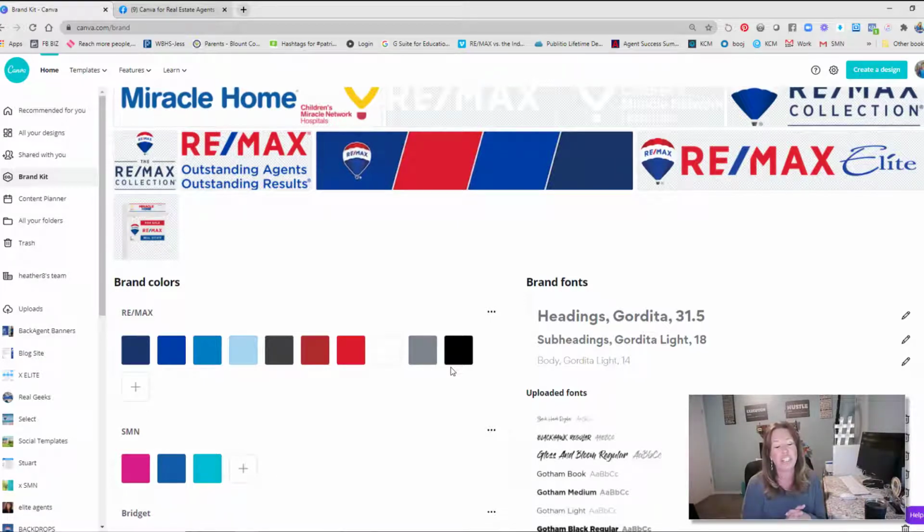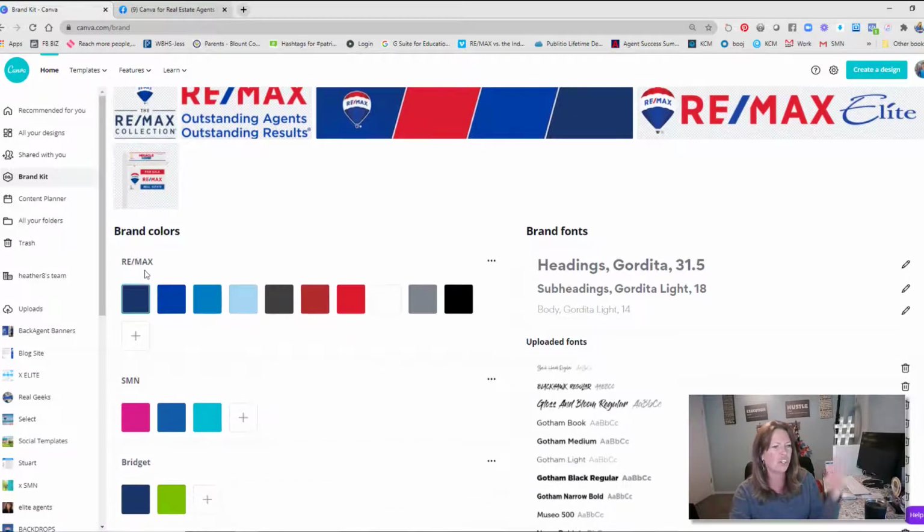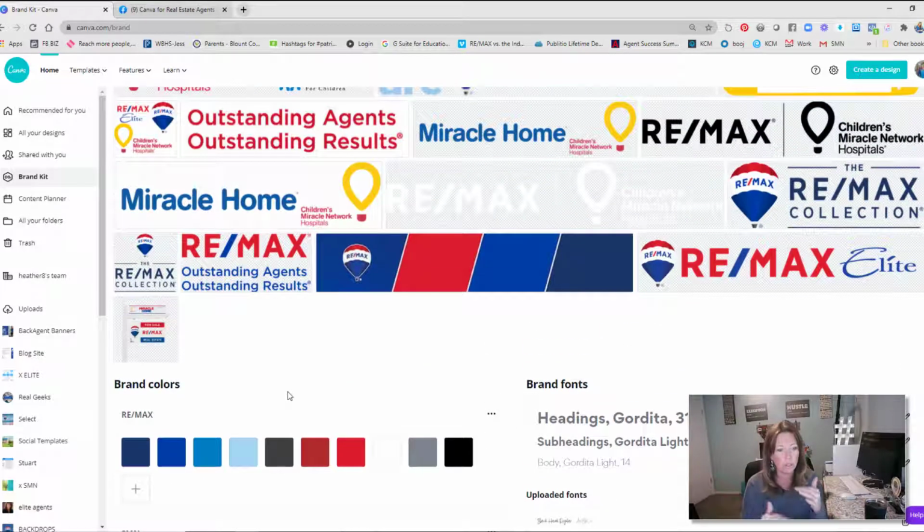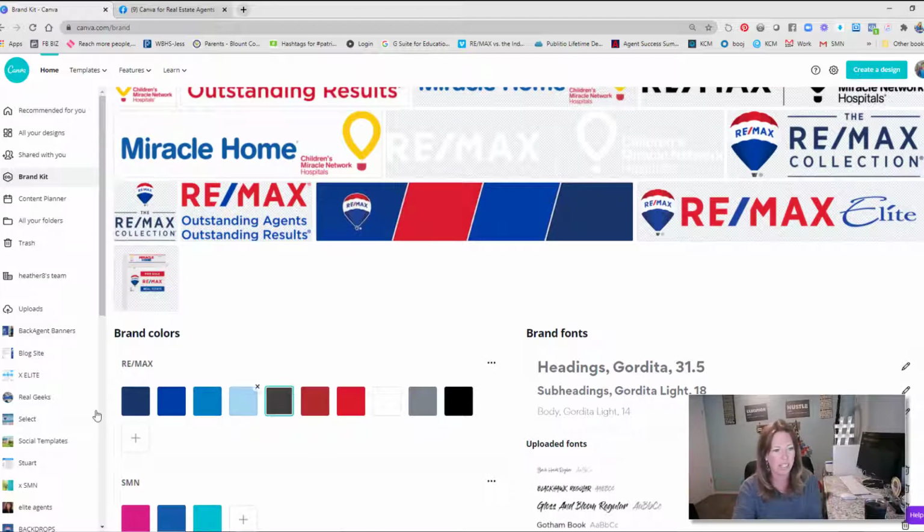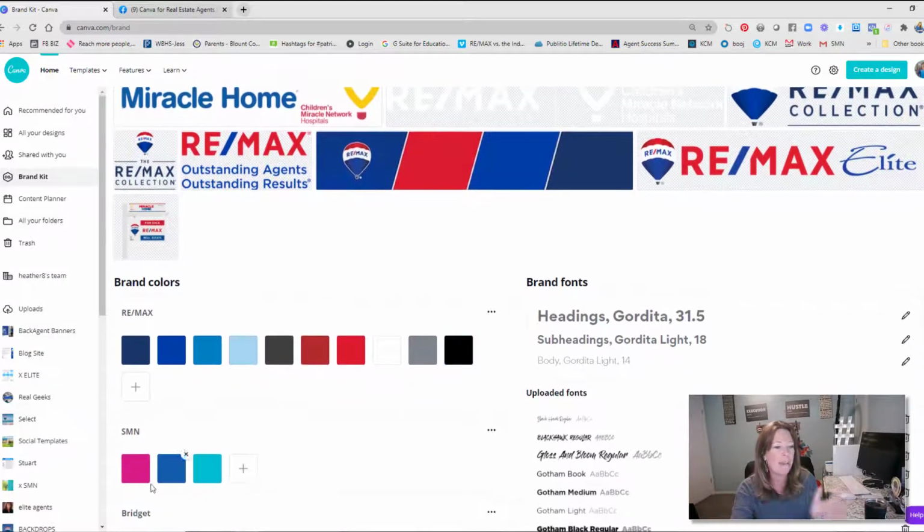So there's a lot of good stuff in there, and these colors are found in the trademark standards manual. With the Pro version, I'm allowed to have multiple branding color kits. So you can see here, I have all my Remax. Here's for my social marketing nut. I have labeled which fonts I want, whether it be a Canva font or one that I've uploaded.